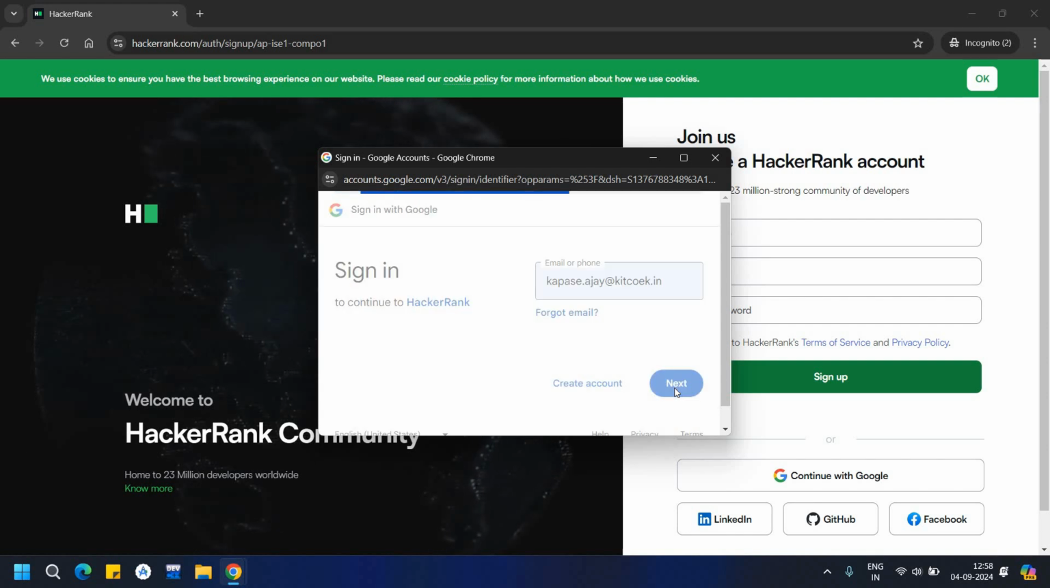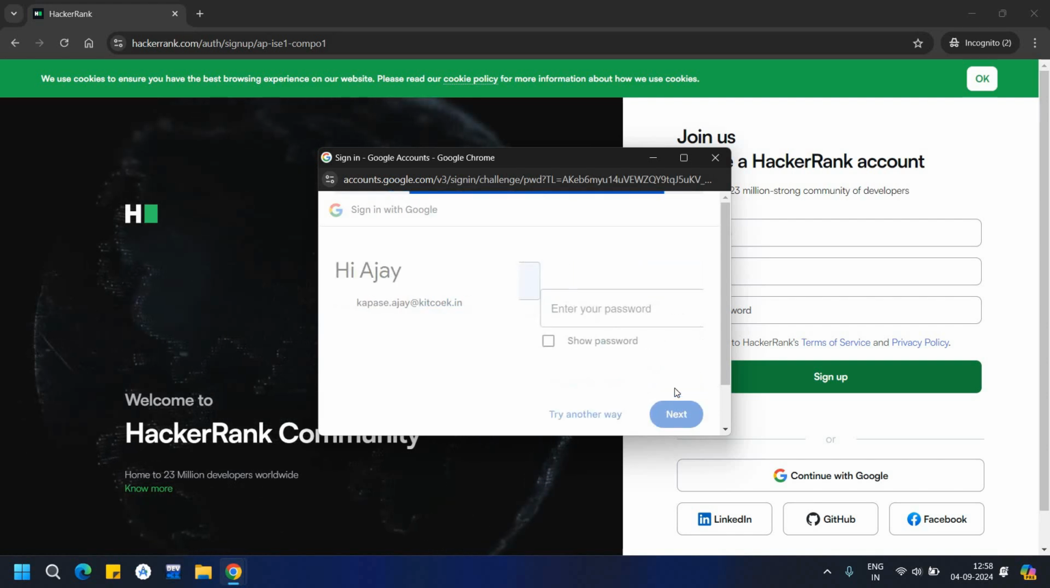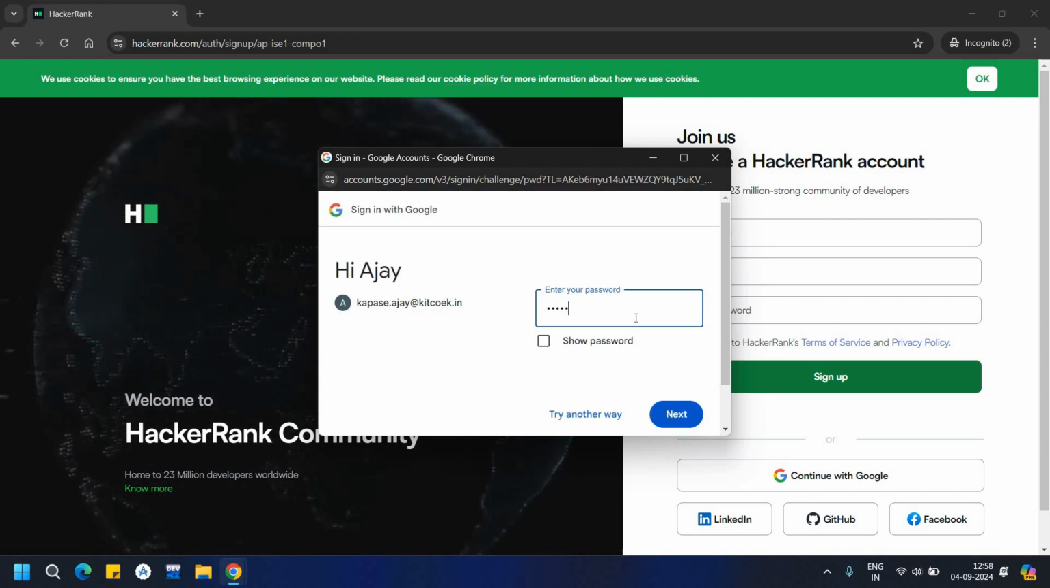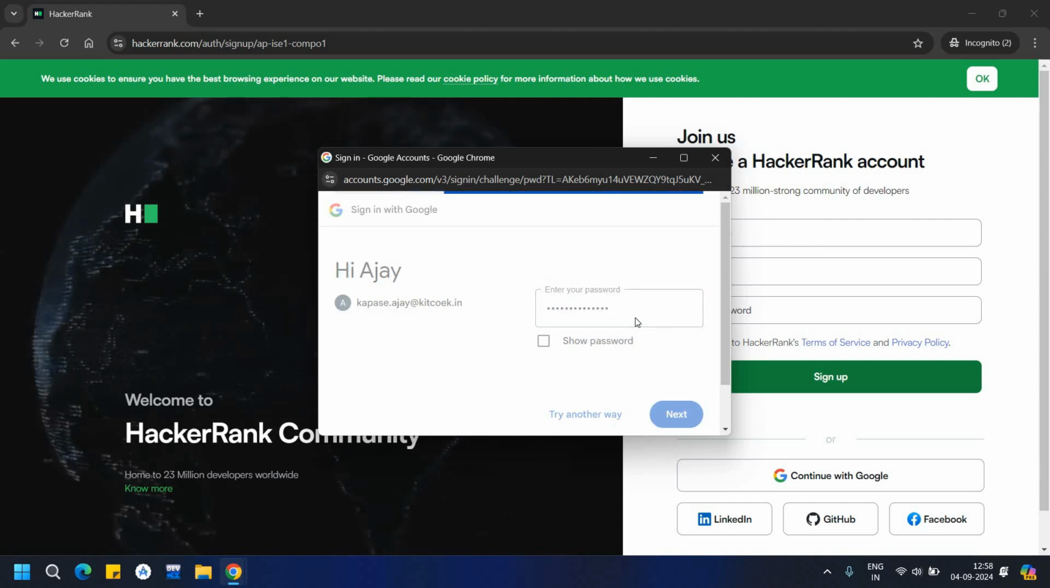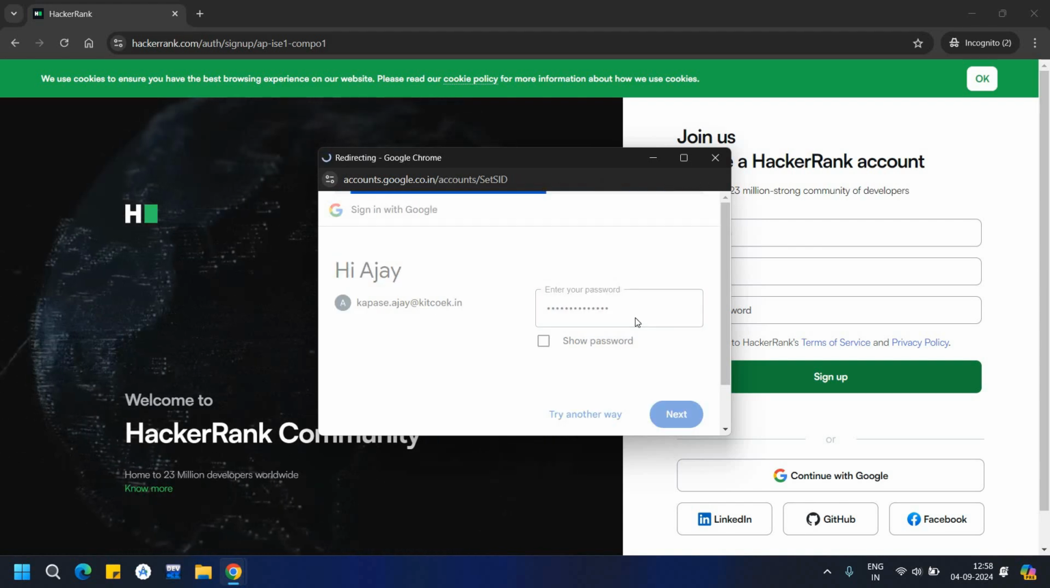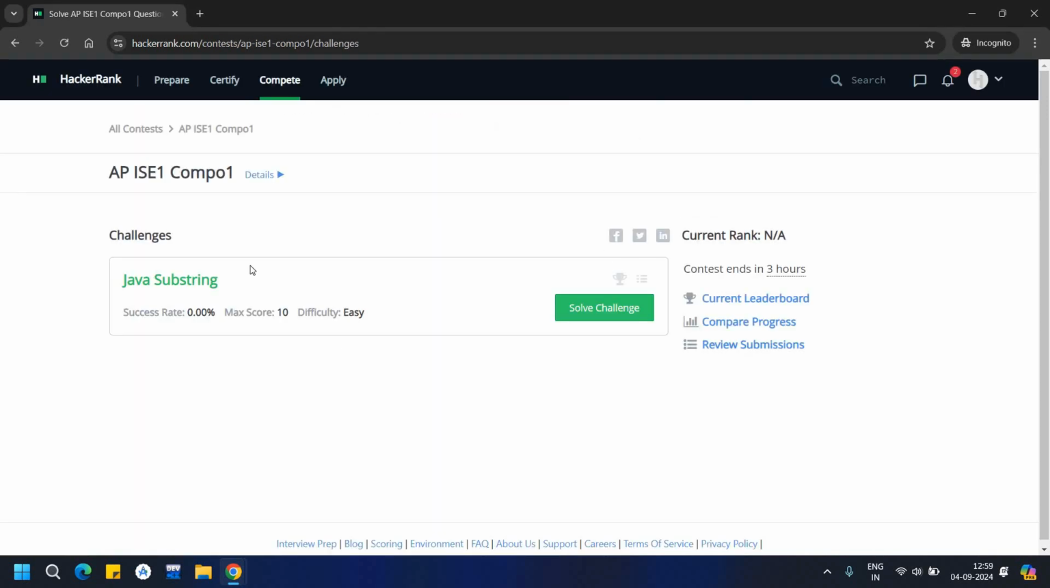kapse.ajay@kitcuk.in and click on next. And then I'll provide my password. So here I'm trying to show you how the student will attempt this particular contest. Okay. And now you can see I have signed up, and inside the ISE component 1, there is only one challenge available to the student.